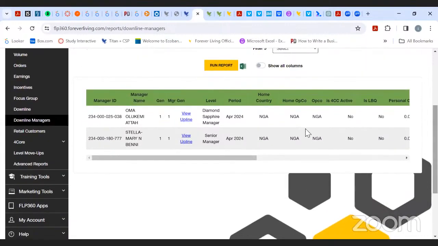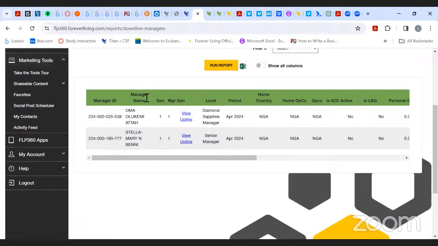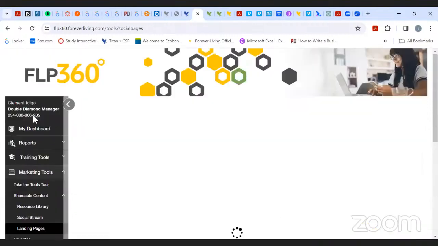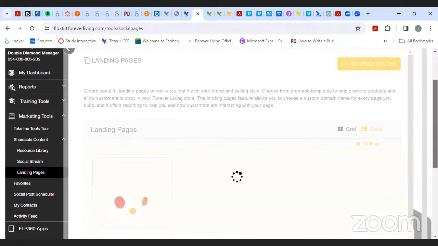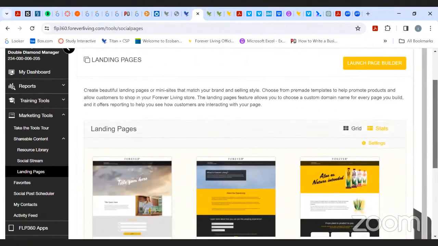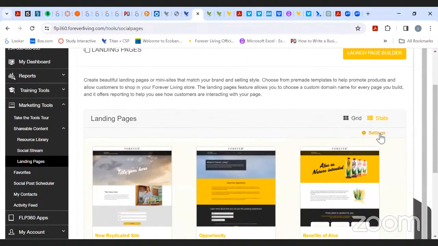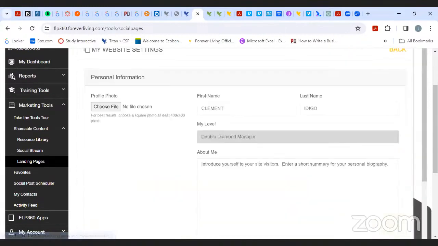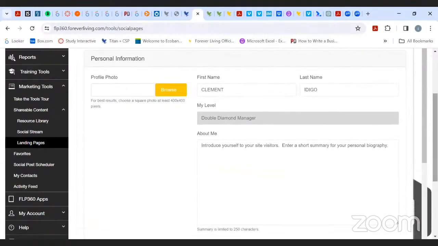For the benefit of those that were not here last week, let me just show you where the landing page is. So you go to marketing tools, you go to shareable content, you go to landing page. Now you're not launching a page. You go to the settings. We talked about this last week. You put your beautiful picture here. Give us a short story of yourself here.